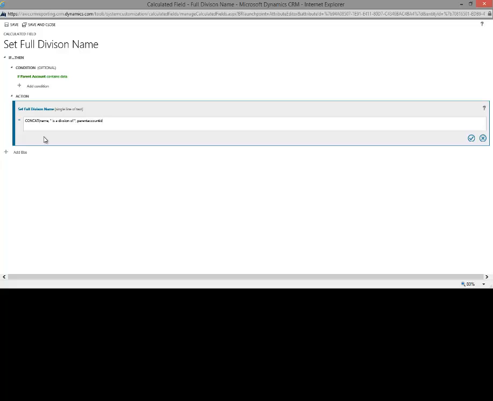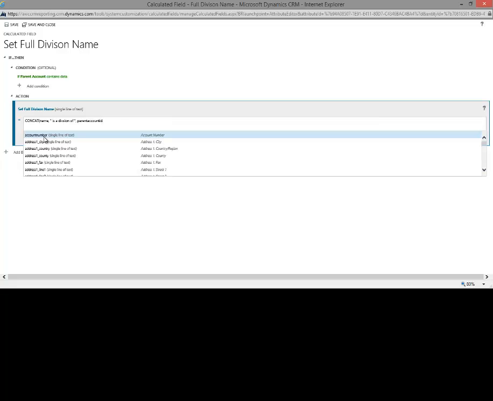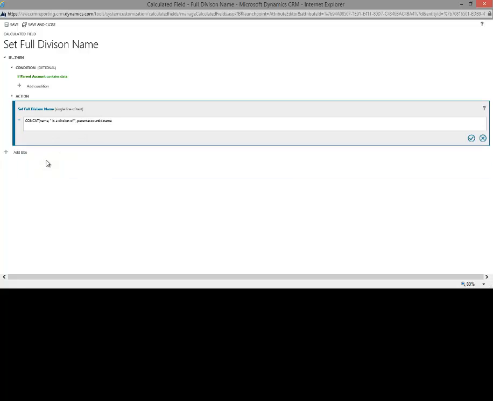So when I type in parent account ID, if I put a dot after that, it's going to allow me to grab a value from the parent account. So I'm going to grab the name of that parent account. So I'm just going to type in NAME and select that.